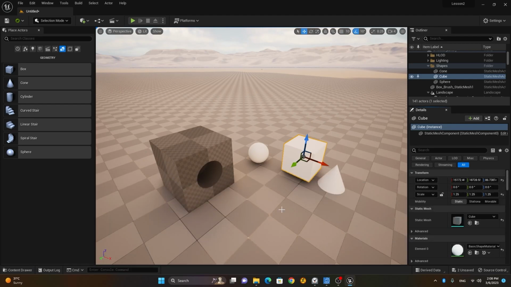Okay, so I hope you have learned from this, getting started with Unreal Engine lesson 2.